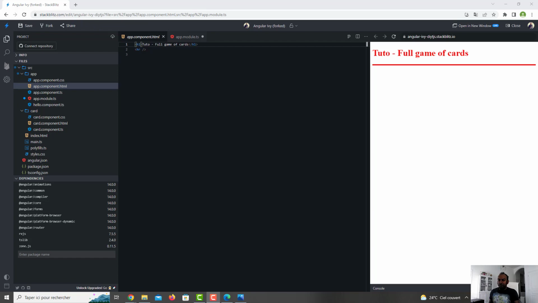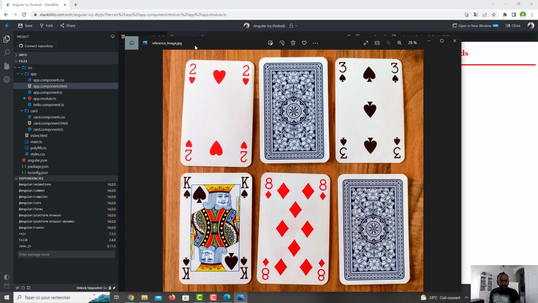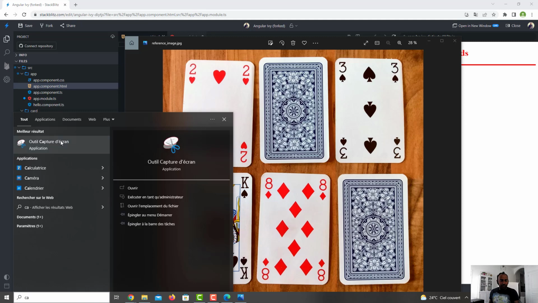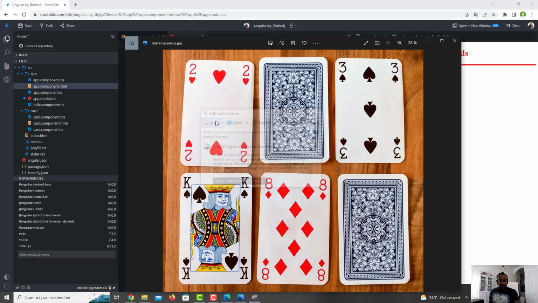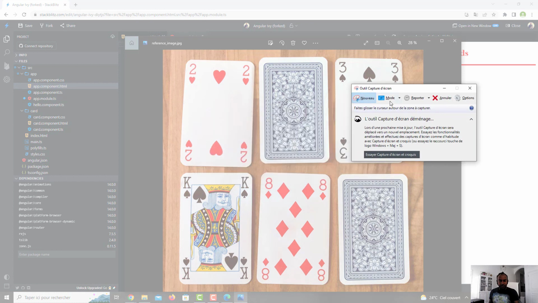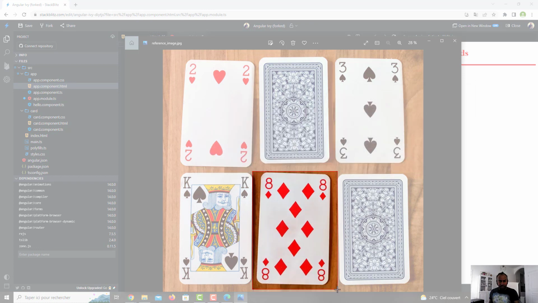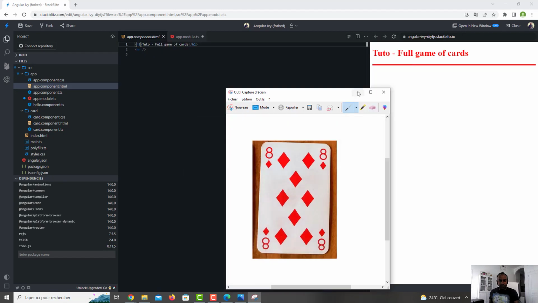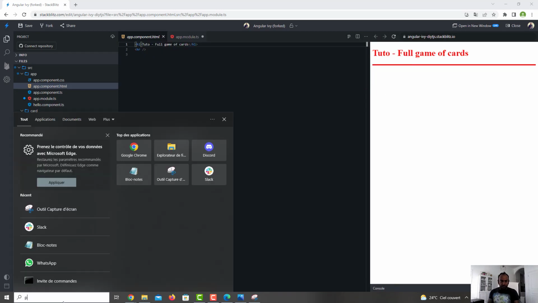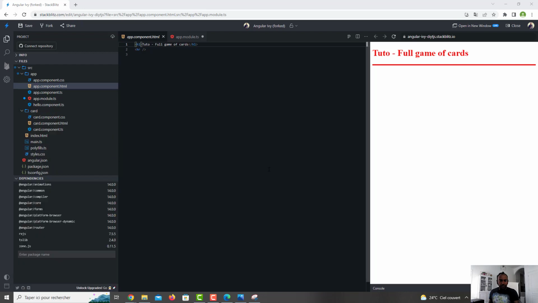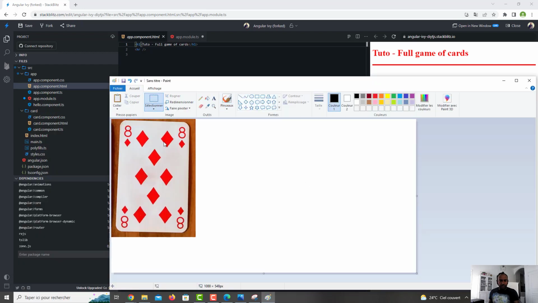What we need is a reference image. So we will take this one, and we will just concentrate on one to have a better view of it. We can just cut this image here, and paste it in Paint, so we can use it in Paint. Of course we can put it here. Okay, this seems good. So we have some reference.